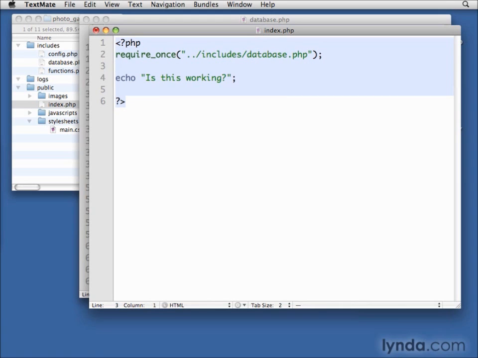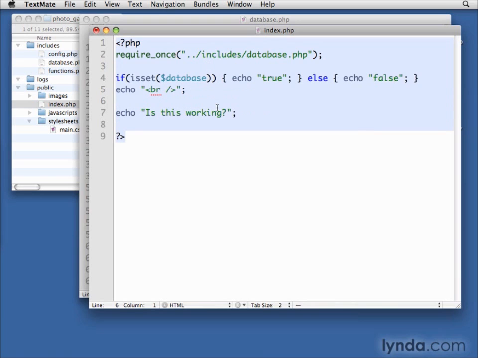So that will define my class, and it will instantiate the database variable for us so that we can work with it. And we can just test that real quick by doing a simple if database is set, echo true, if not, echo false. So that's the only thing that's happening on this page, is that it loads in database. So there's no other way that it could be set.